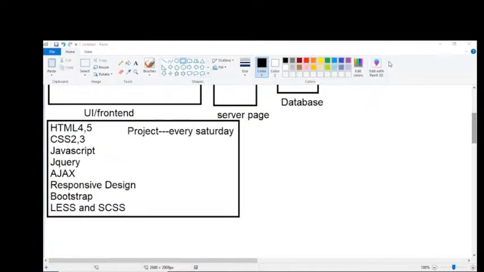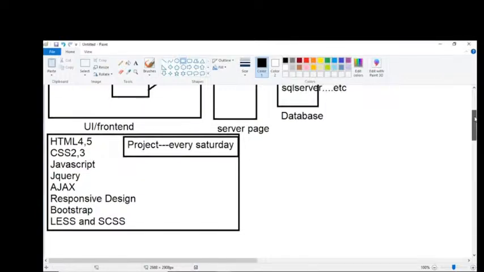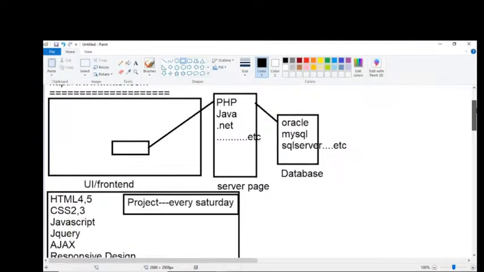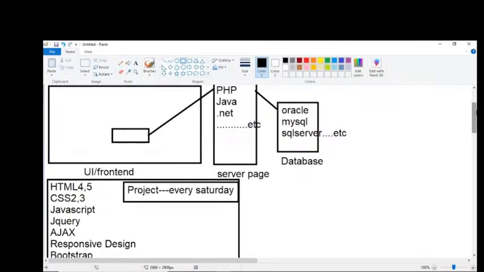Here I'm going to cover all these topics in this web UI programming. Here is our front end programming. In this front end programming, I'm going to cover all these topics: HTML 4 and 5, CSS 2 and 3. Like this, I'm explaining all the topics. This is completely front end programming. I'm going to discuss HTML 4 and 5.